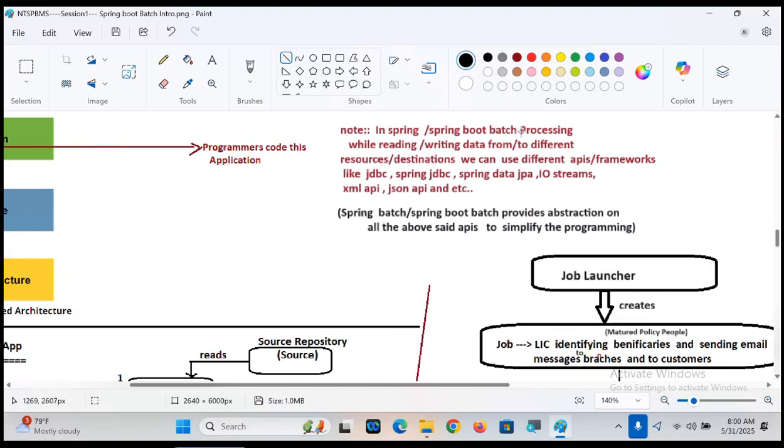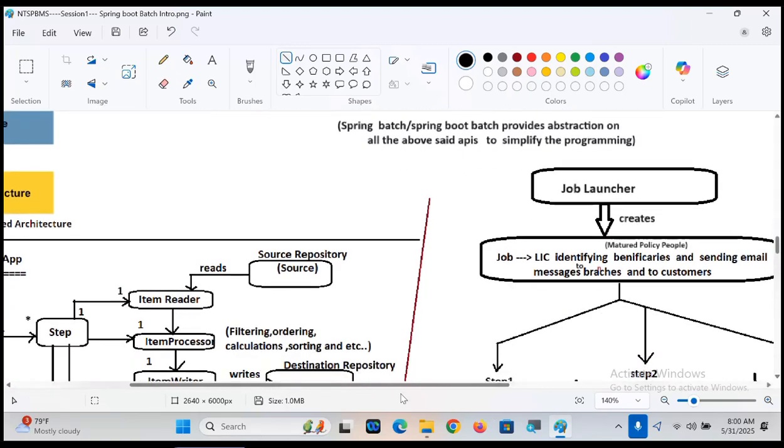In Spring Boot batch processing, while reading or writing data from or to two different resources, we can use different APIs or frameworks like JDBC, Spring JDBC, Spring Data JPA, IO streams, XML API, JSON. There are different possibilities. You read from any source, process it, categorize, filter it, and write to any destination. So any storage technology you can use. Spring Boot Batch provides an abstraction on all the above said APIs to simplify programming.